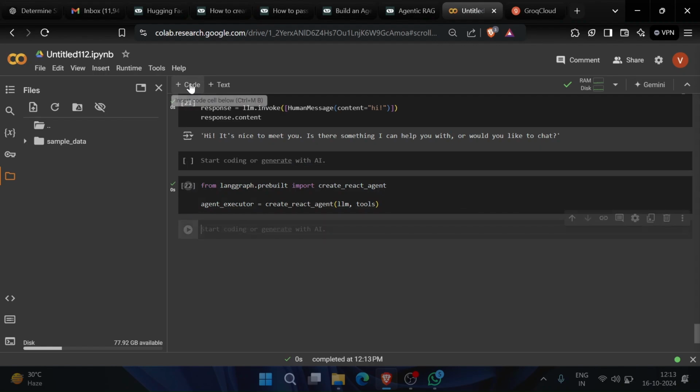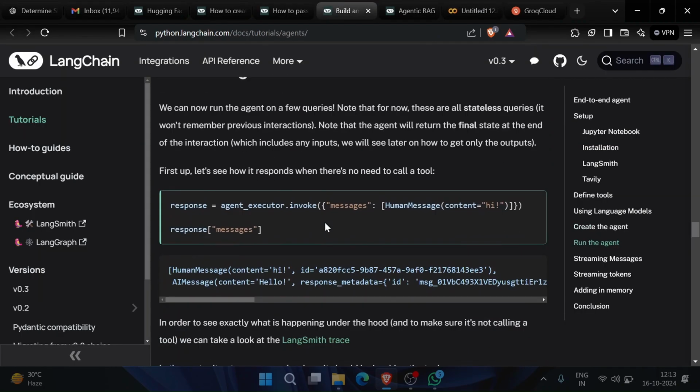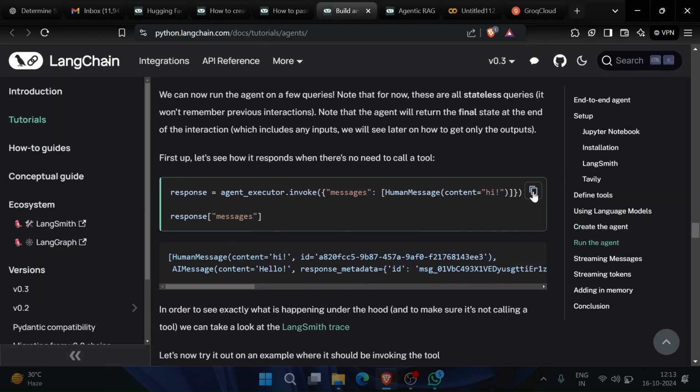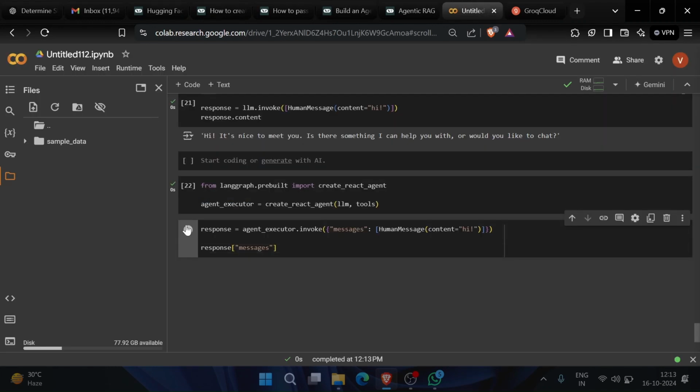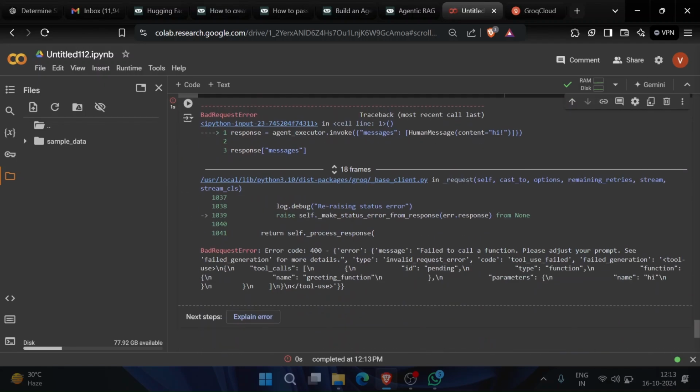Now it became an agent, so I will run it. I will follow these steps to run the agent. Just copy this. I will show you how internally the same thing is happening. See, if we run here, we are just asking hi, and it is showing.